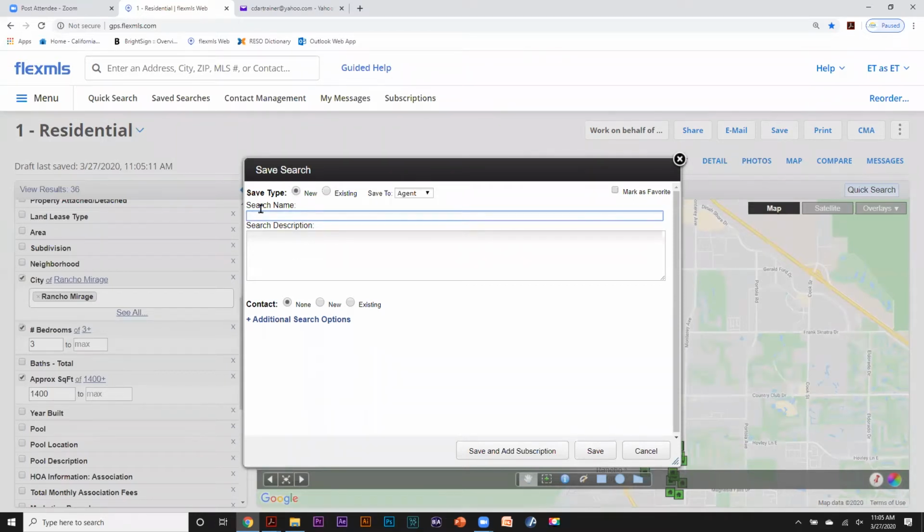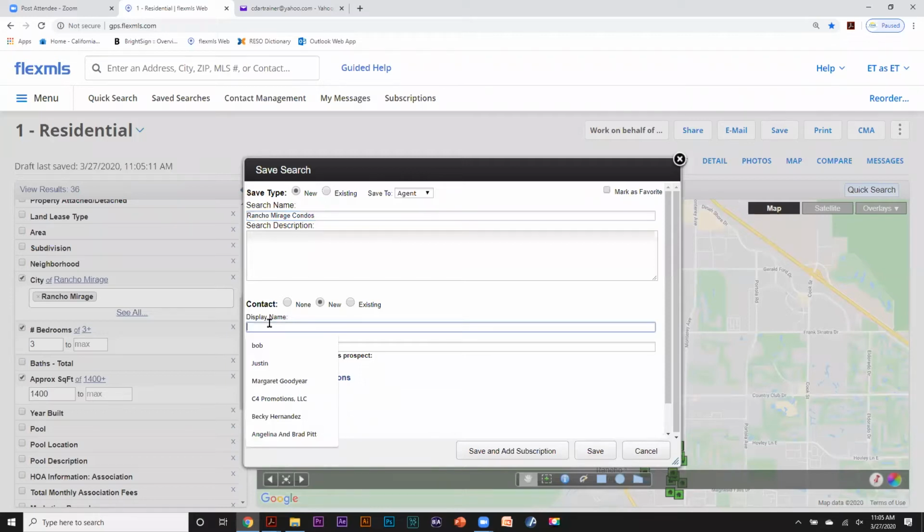It's a new search. We'll name it Rancho Mirage Condos. And we're going to go down here to where it says Contact, and we're going to select New. And my contact's name is Sally Mae. And then I'm going to put her email address in.